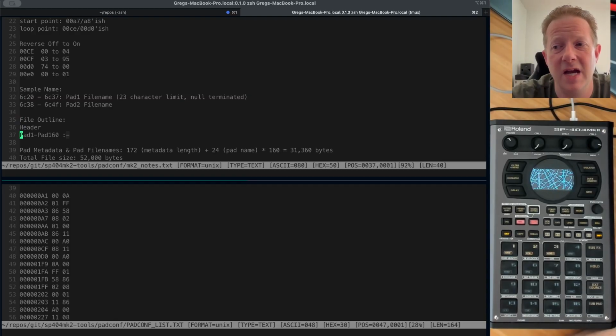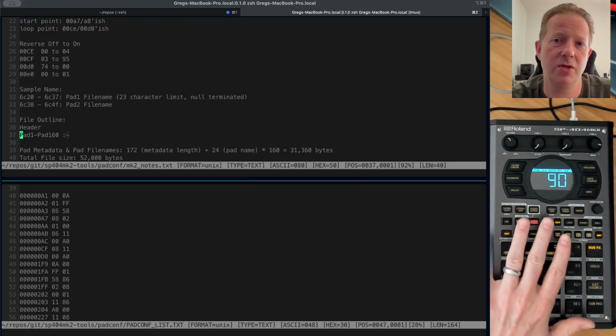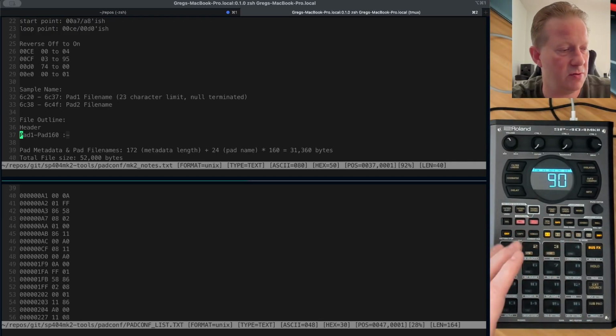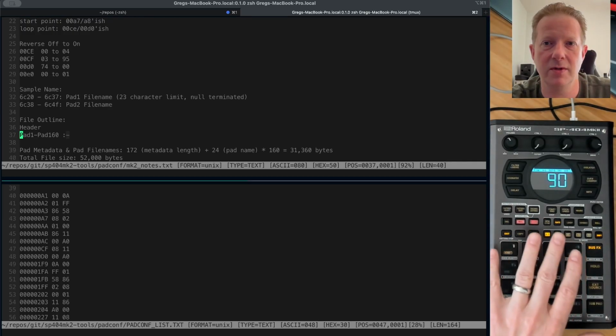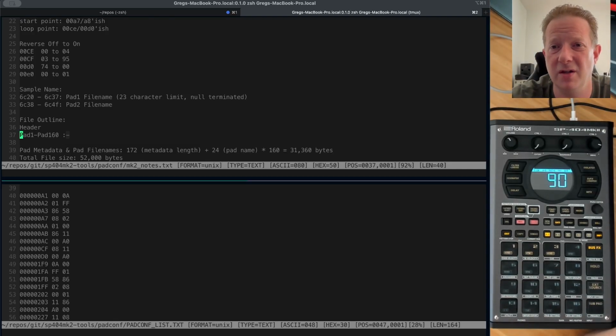So yeah, if anybody's interested in helping out, really all I'm doing is I'll come in, I will make a small change on the SP404 mk2. I will then export the project, load it up, and then make a new PADCONF file over here in the Git repo and add some notes about what I changed, then work my way through.